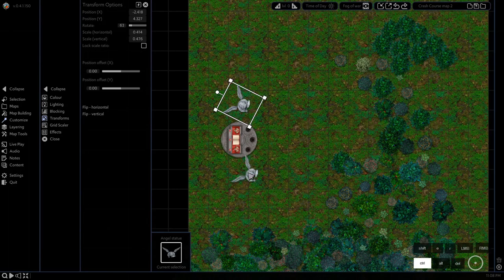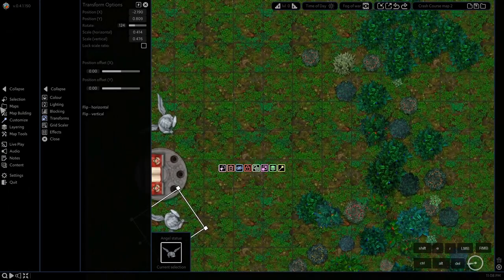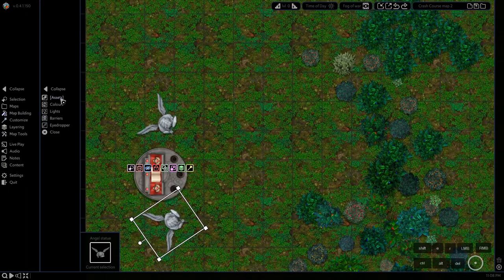Using Ctrl+C and Ctrl+V allows us to copy assets and paste them, as in any other piece of software. Now we'll put some more stuff on the map so we get to see how some other functions work.